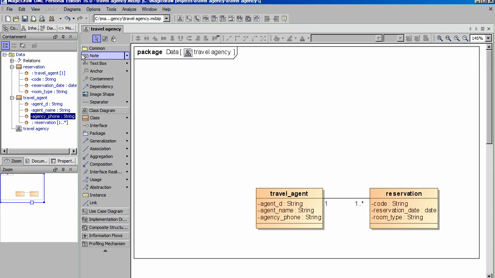Remember always to save your work. So just click on the save icon there. Just do Control S.